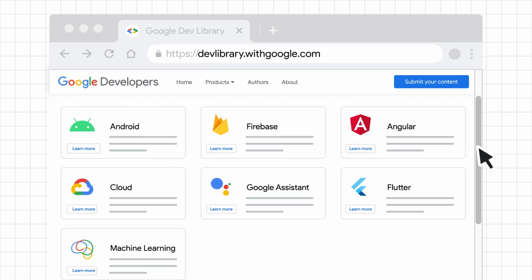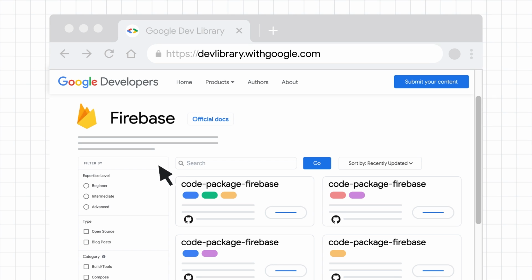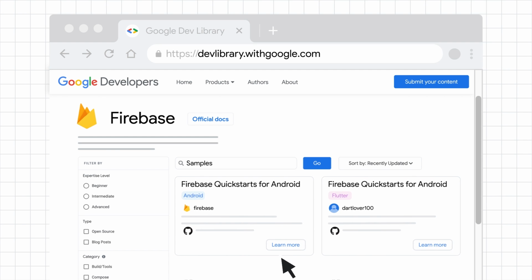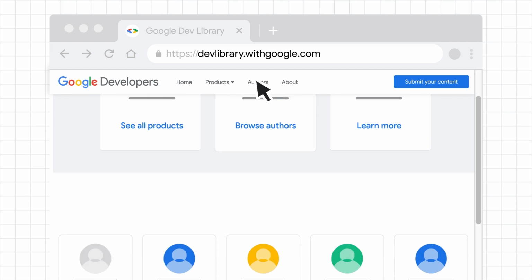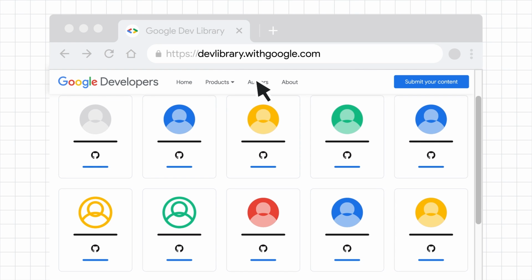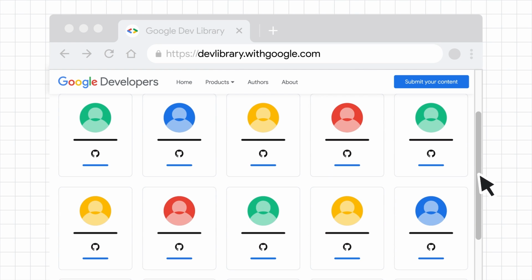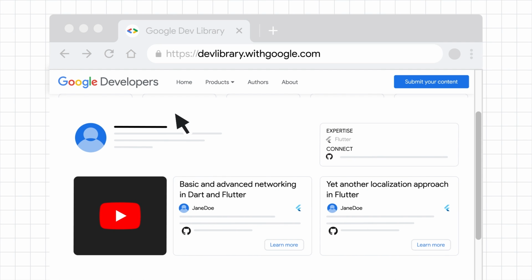If you're looking for new ideas, navigate to the product area page, click on the desired technology, such as Firebase, and refine using filters, such as category and expertise, and then select either blog or open source. If you're searching for a specific topic, you can use the search bar on the product page and browse the content by product area. You can also connect with authors from a product if you like their content on Dev Library. As you can see, there are a ton of useful articles and information available right at your fingertips.